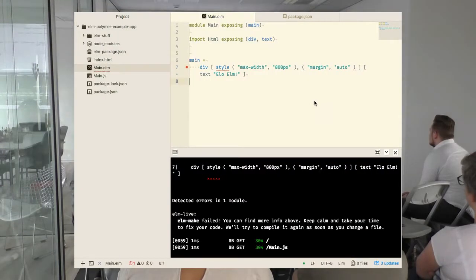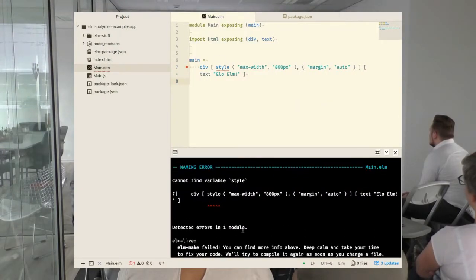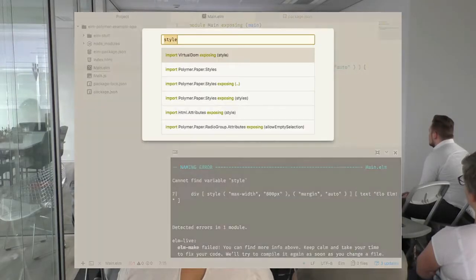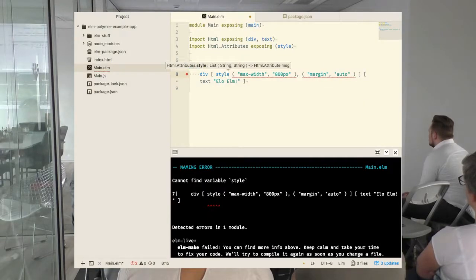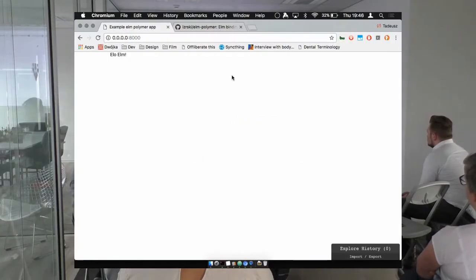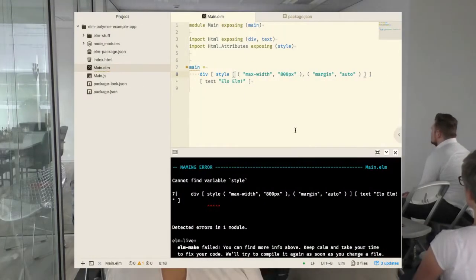I don't know. No, of course we didn't see it because we have errors in our code. That's because the style is not imported. We want HTML attribute style. And of course the style takes a list. So this syntax here is a list literal in Elm. And now it's apparently working. It's 800 pixels wide.